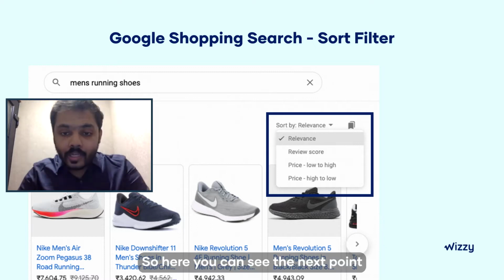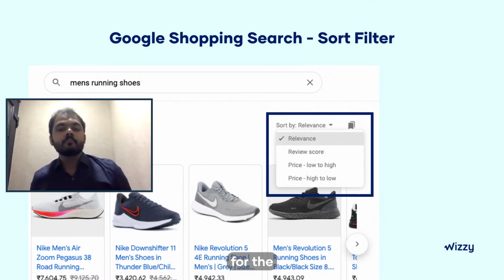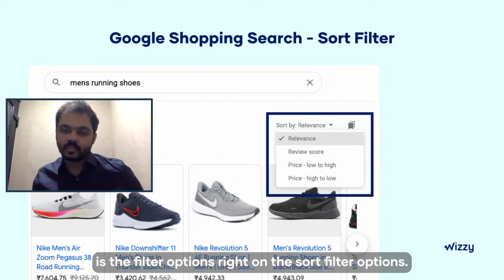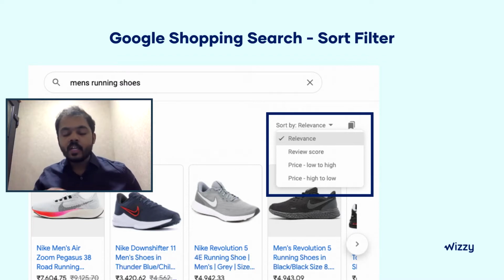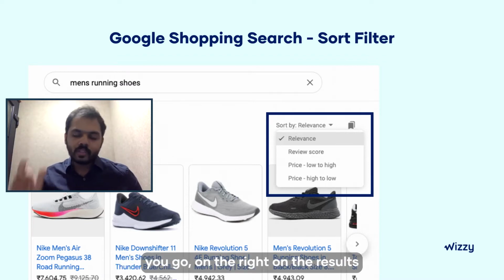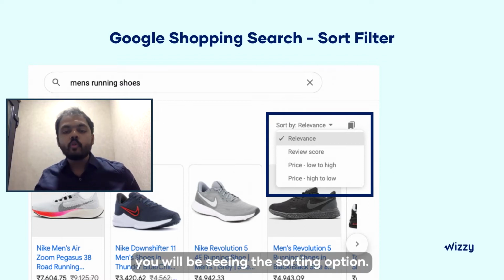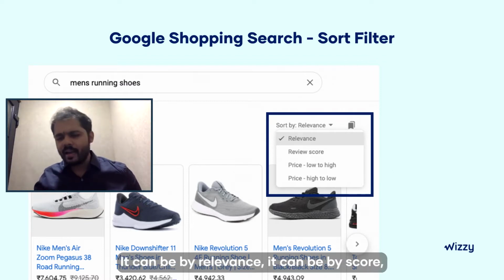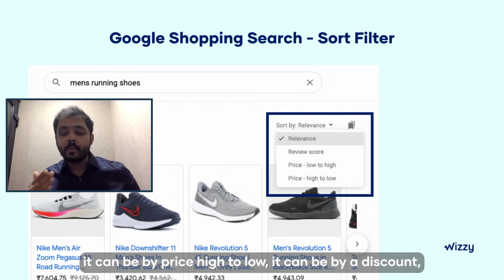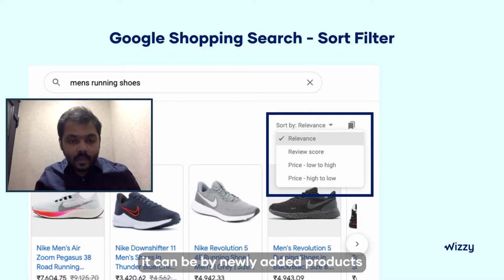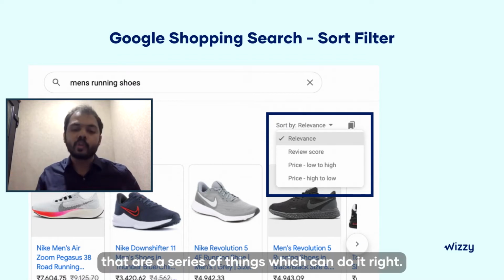Right. So the next point we are discussing is the sort and filter options, right? In any e-commerce store, on the results page, on the top right, you will see the sorting option. It can be by relevance, it can be by price, high to low, it can be by discount, it can be by newly added products. There is a series of things you can do, right?